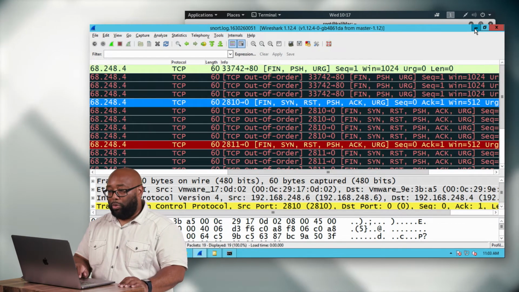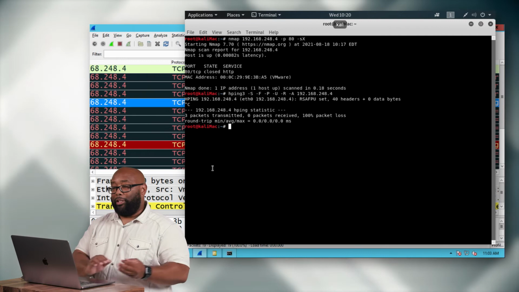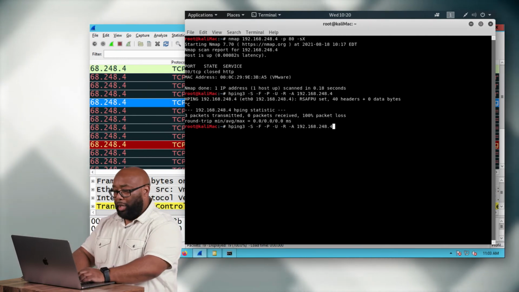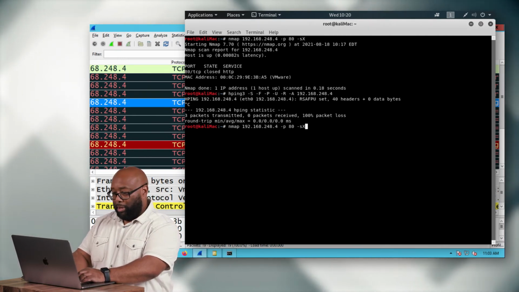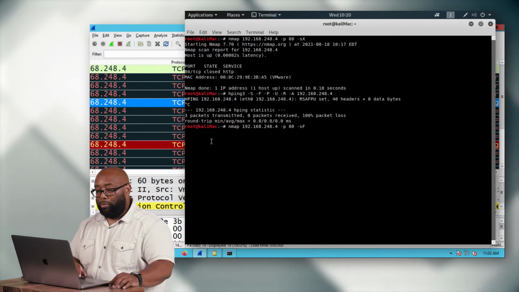Now, back to our scan flags. Next, we're going to do a FIN scan with Nmap. And we're just going to do sF like so.